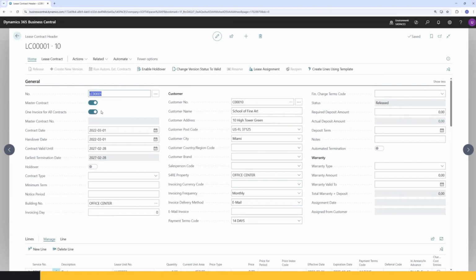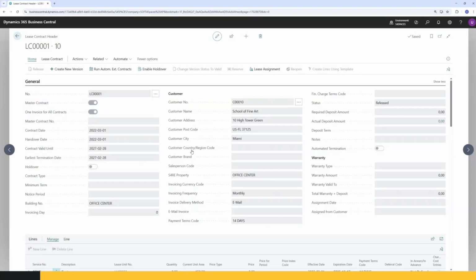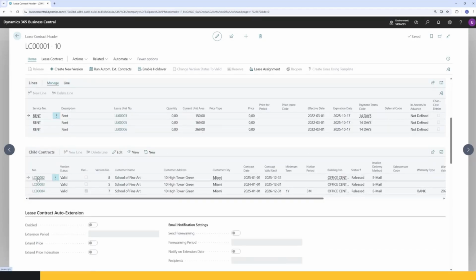If you want to generate the invoice for all linked contracts, don't forget to enable one invoice for all contracts button. When the setup is done, change version status to valid. You can access the child contracts directly from the master one.